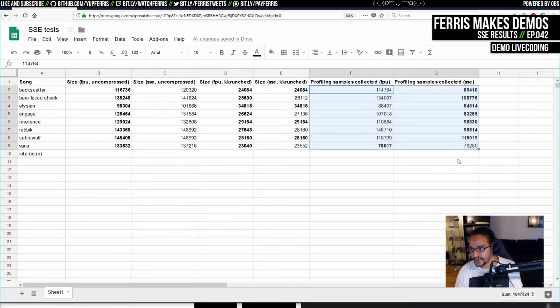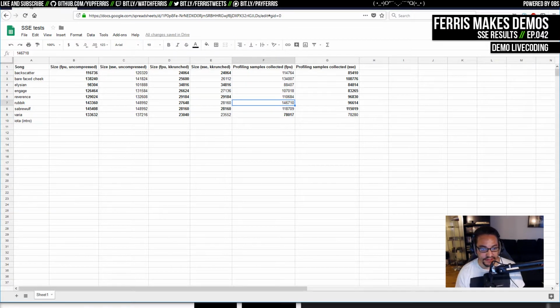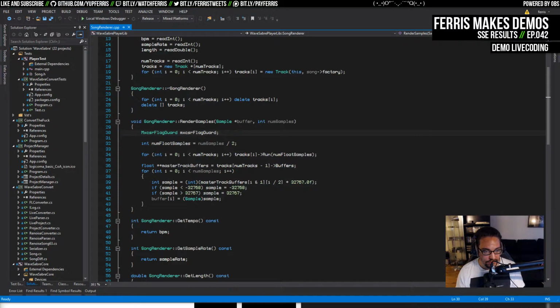And then I did the profiling samples collected against all of them, and the SSE one was consistently faster, except on Varia, where the difference was only about 200 samples, which is like nothing, especially compared to some of these with a lot of variance. This is 2/3 of the amount of samples here, so that's going to be using 2/3 the amount of CPU. I mean, approximately, but this is a metric that I had. So I'm pretty sure we're definitely going to do this in terms of actually using SSE here. So that's cool.